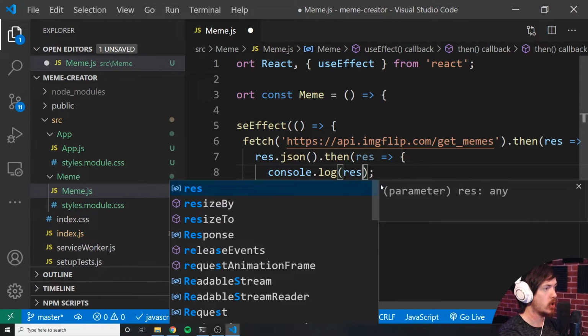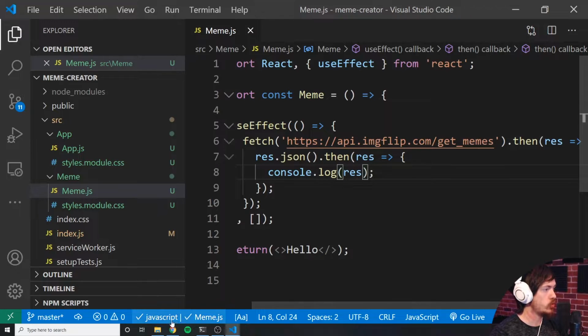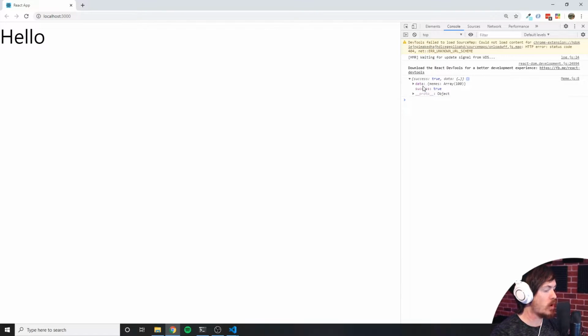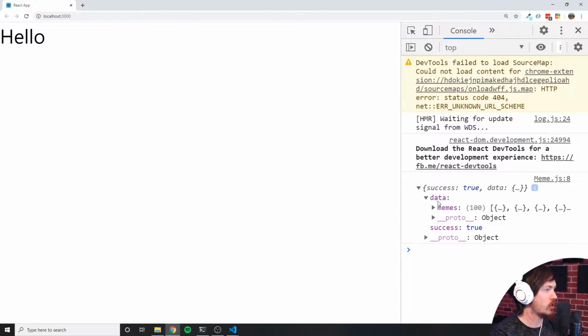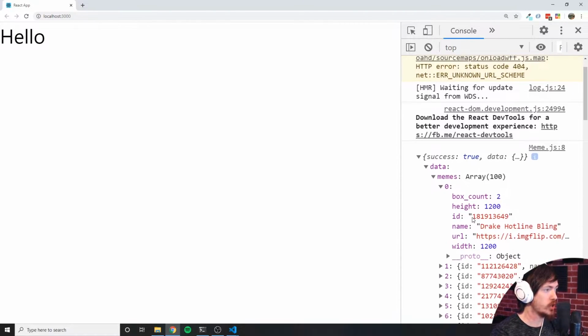So I'm gonna go ahead and log res, and I want to go to my browser and see what it logs. And I'm gonna increase the size here so you guys can see that nice and good. And you can see that right here, it's actually logging something. And there is a property on our response called data, and a property on data called memes, which is an array that has 100 objects inside of it. And each object has a box count, a height, an ID, a name, a URL, and a width.